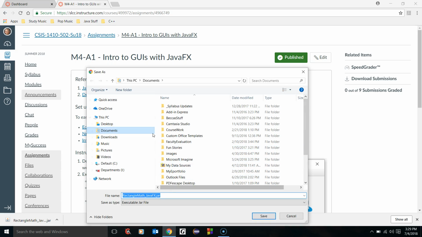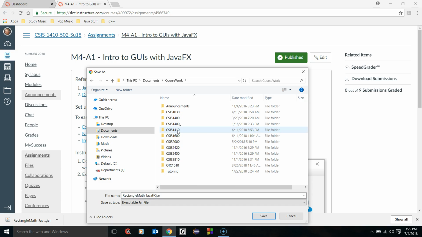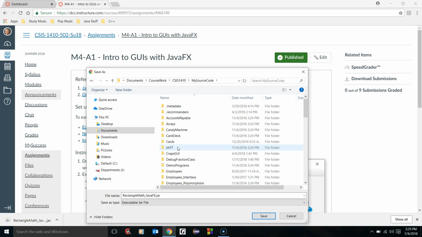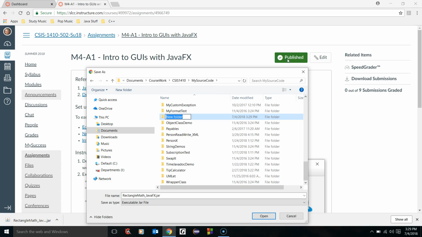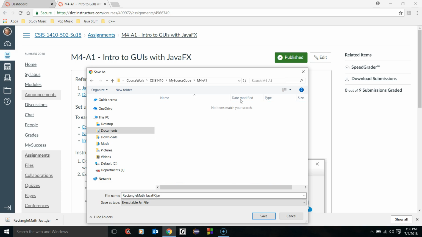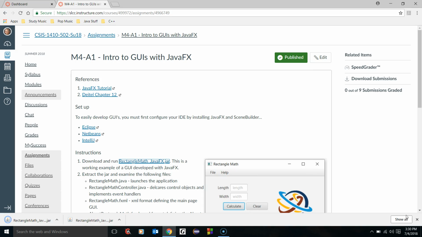And I want to save it in my coursework 1410 my source code. I want to save it in this folder. But I want to create a separate folder just for these files. So I'm going to create a new folder. I'm going to call it M4-A1. And that's where I want to download this jar file. So we'll save it. There it is.